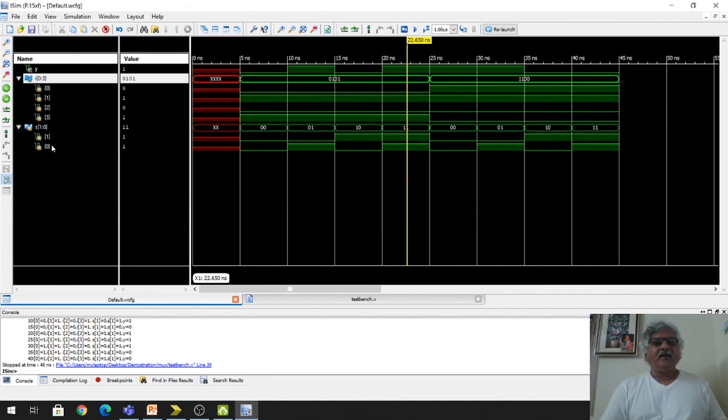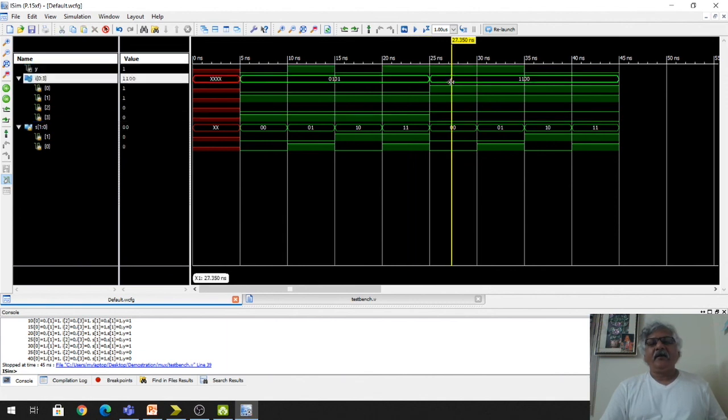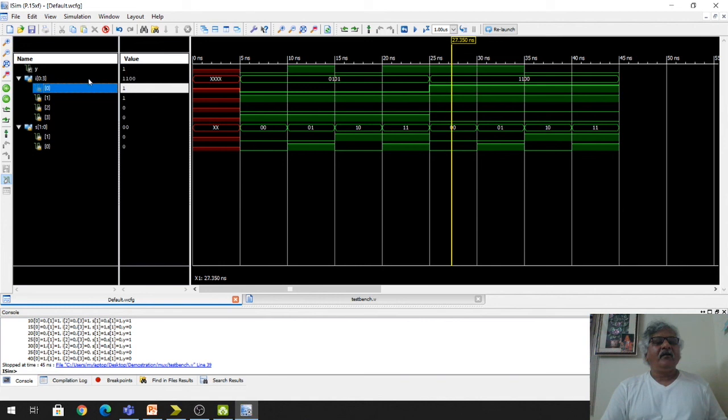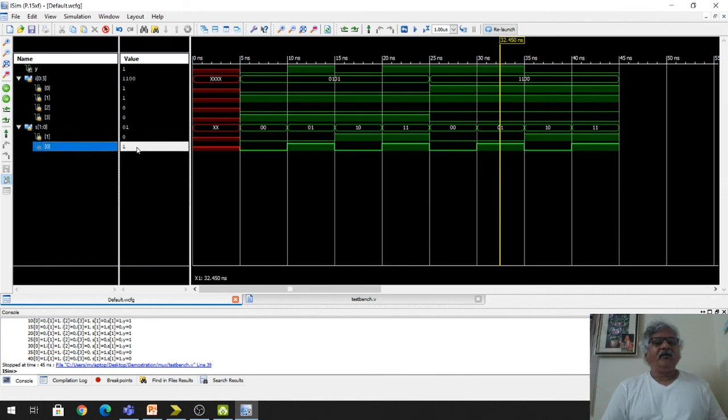Now come to the next condition. S1 is 1, S0 is 1. So under this condition the value of I3, which is 1 here, will be transferred to the output. So output is also 1. We check another condition. S1 is 0, S0 is 0. So now the value of I0, I0 is 1. So Y is also 1. Okay. Now next condition. S1 is 0, S0 is 1. So I1 will be transferred to the output. I1 is 1. So check the output, it is also 1.